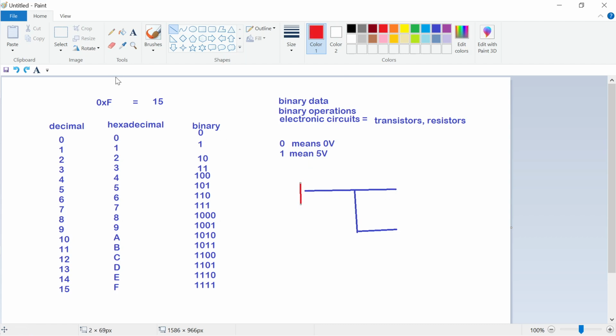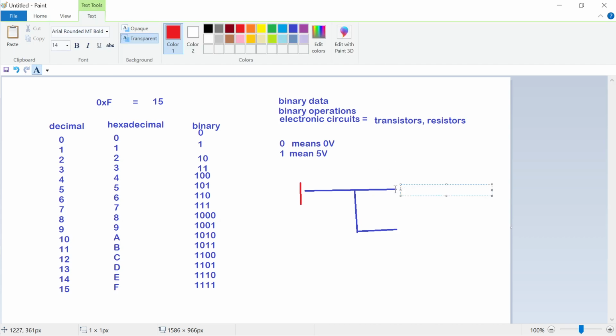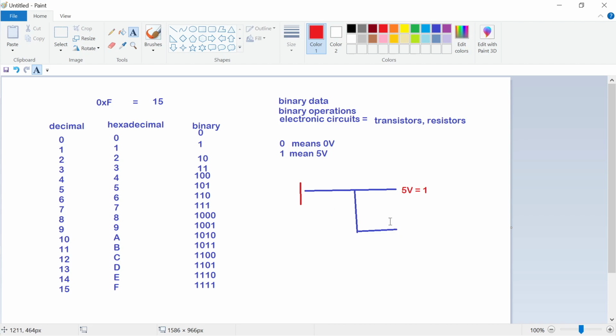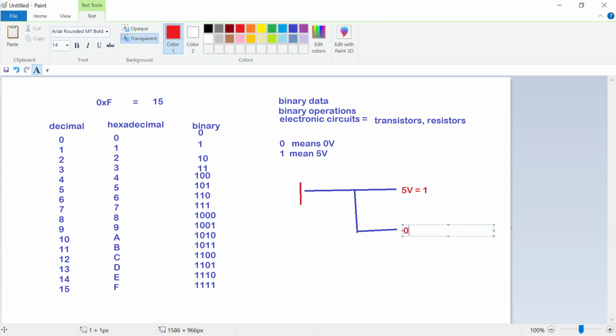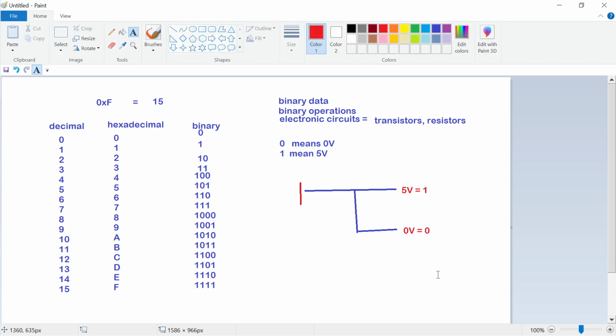So when you give 5 volts to it, it is quite possible this one gets activated and becomes 5 volts. So 5 volts would be 1, and maybe there is no signal because of this circuit. Let's say there is no signal on this pin, so it will be 0 volt, it will be 0. So ultimately your binary numbers are getting converted to voltage signals. Based on that voltage, the computer knows this is a 1 or this is a 0. So you need to understand how computers are working using binary data.